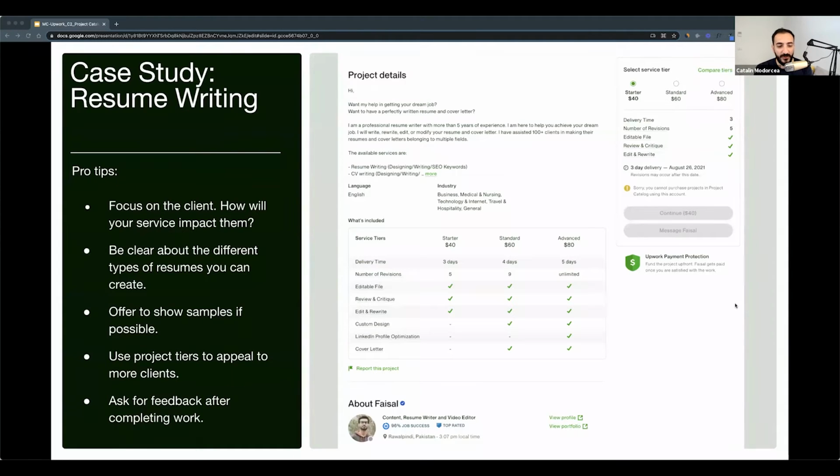A pro tip here is to focus on the client. How will your service impact them? So for instance, you can see here that he starts with, hey, want my help in getting your dream job, want to have a perfectly written resume and cover letter. And then he goes on to talk about his experience. So it's always a good thing to focus on the client first, to really tackle the problem that you're solving for him and what effect that's going to have on them.